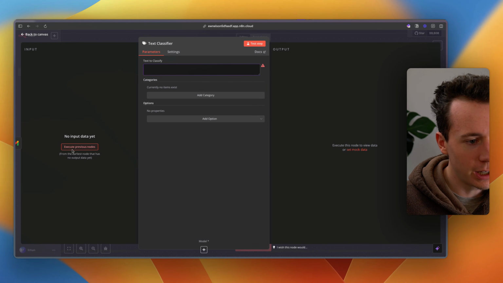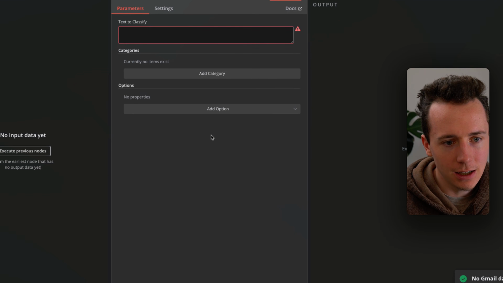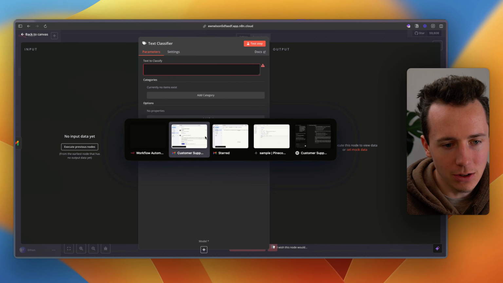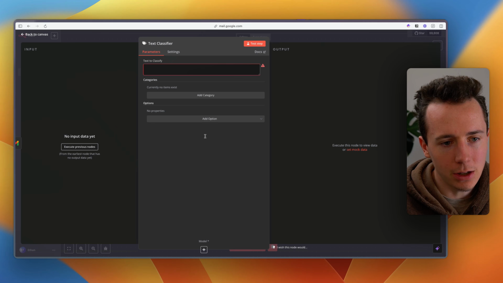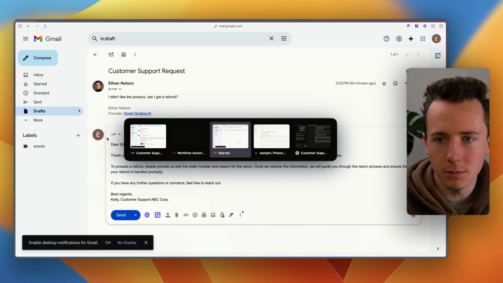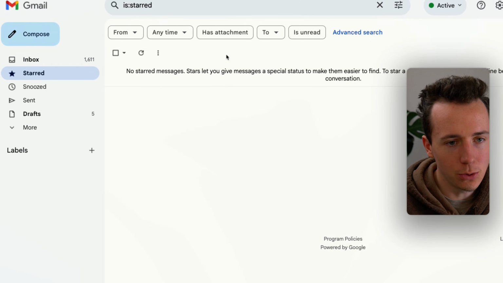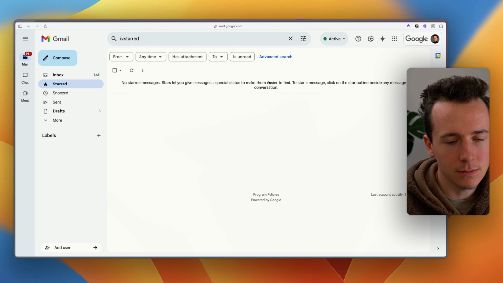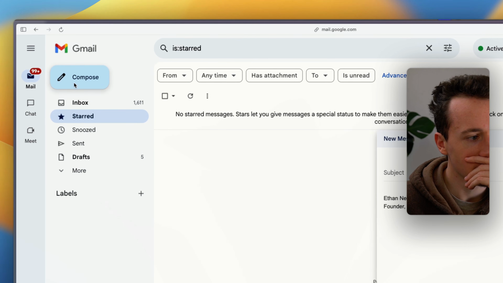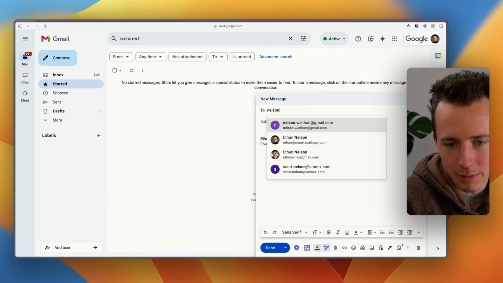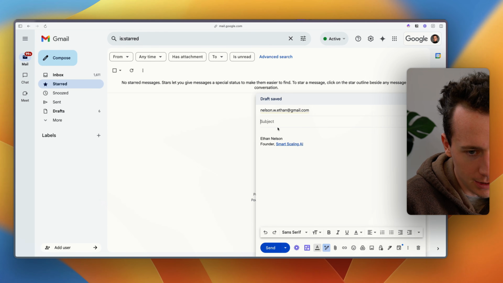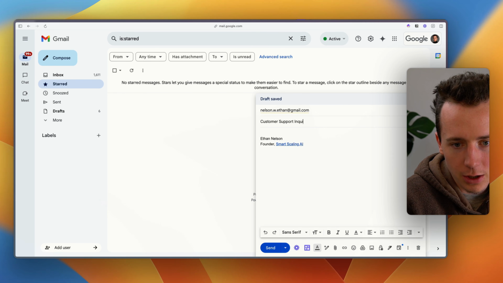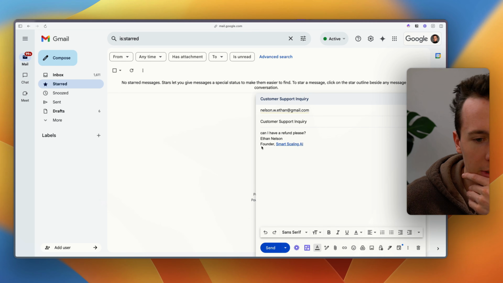And we're going to execute the previous node so that we can get some data in here. It'll need to receive an email. So I'm actually just going to go here and I'm going to go to start. All right, so I'm going to send an email to this inbox. So I'm going to go here. I'm going to compose the recipient. I'm going to add the email in here. And then I'm going to add customer support inquiry. Can I have a refund, please? And I'm going to click send.